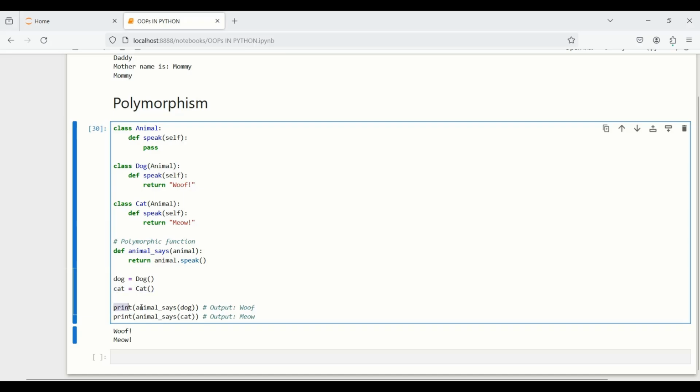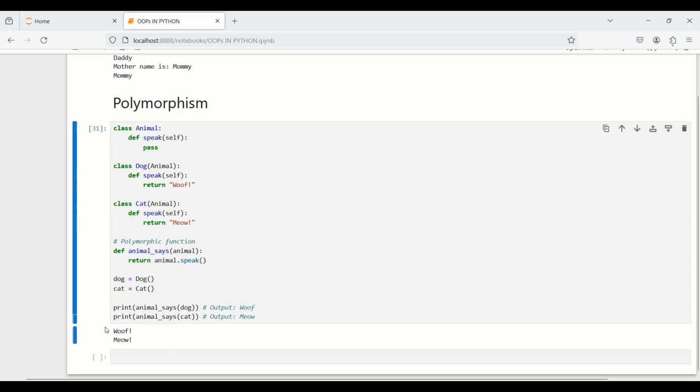And then you will print your methods, and then print animal says cat. So this is the output of this line, and this is the output of this print function. And when you run your code, this is your output. Okay guys, now that you have hopefully understood, let's move to the next topic.